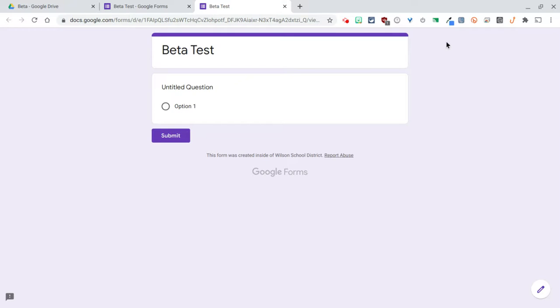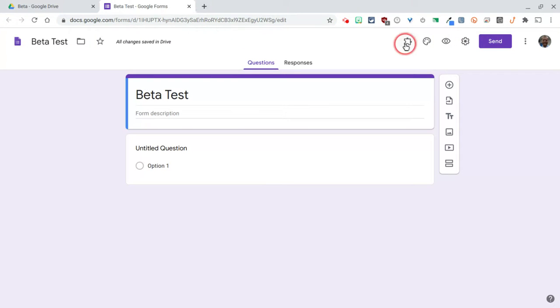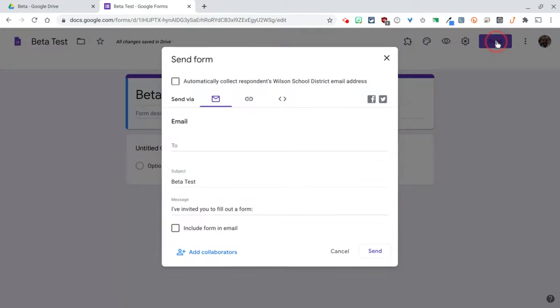I use this a lot actually to see how my form is progressing. Does it make sense? Is it doing what I want it to do? This is the URL you would want to send to kids. The other way you can send that URL is just to simply hit the send button and you can compose an email right from here.